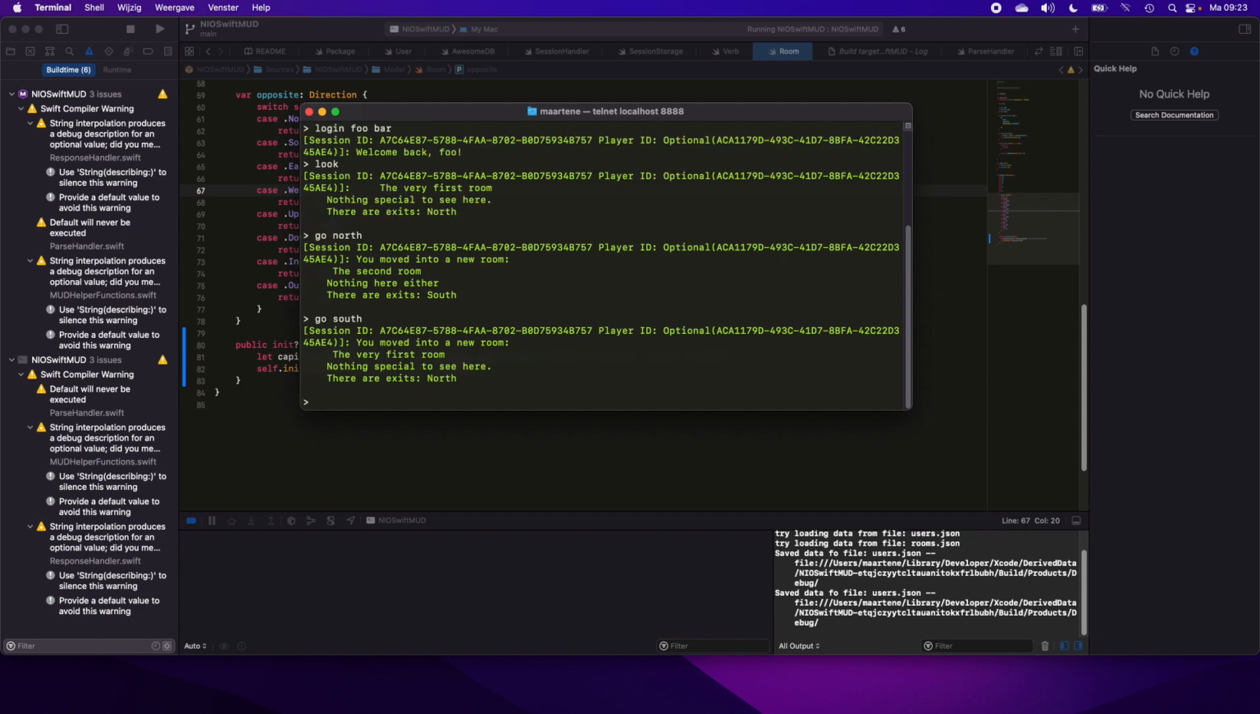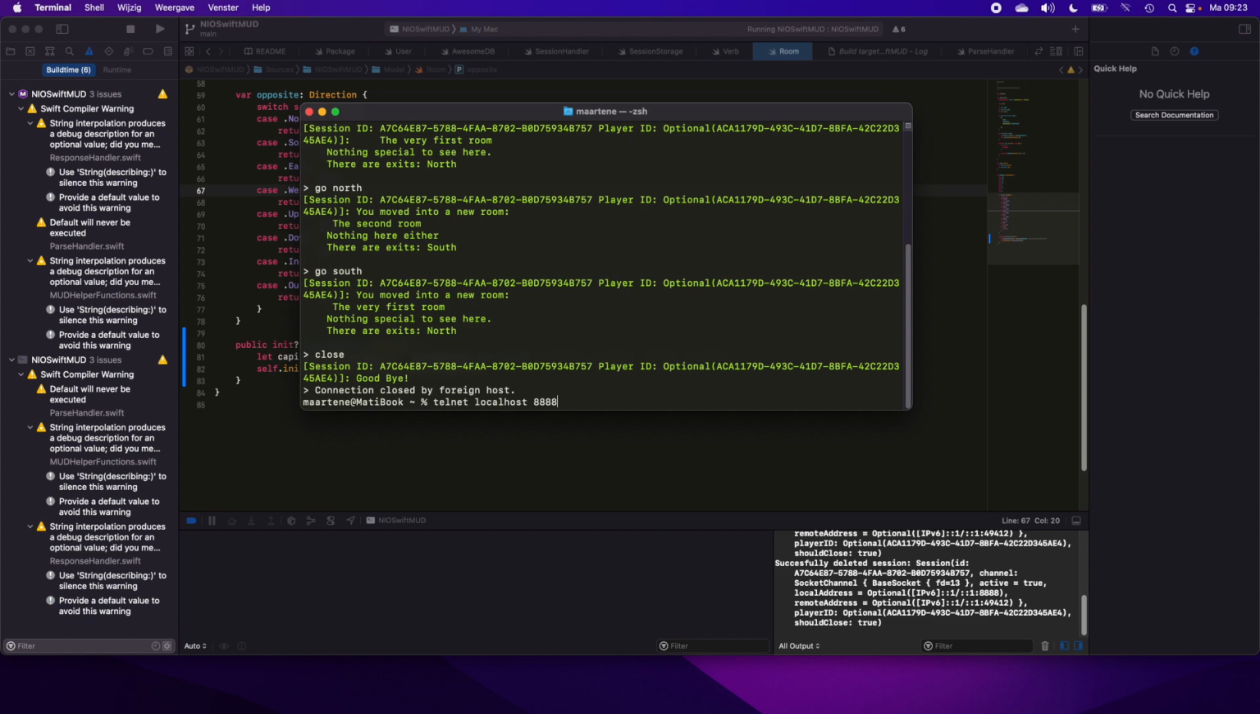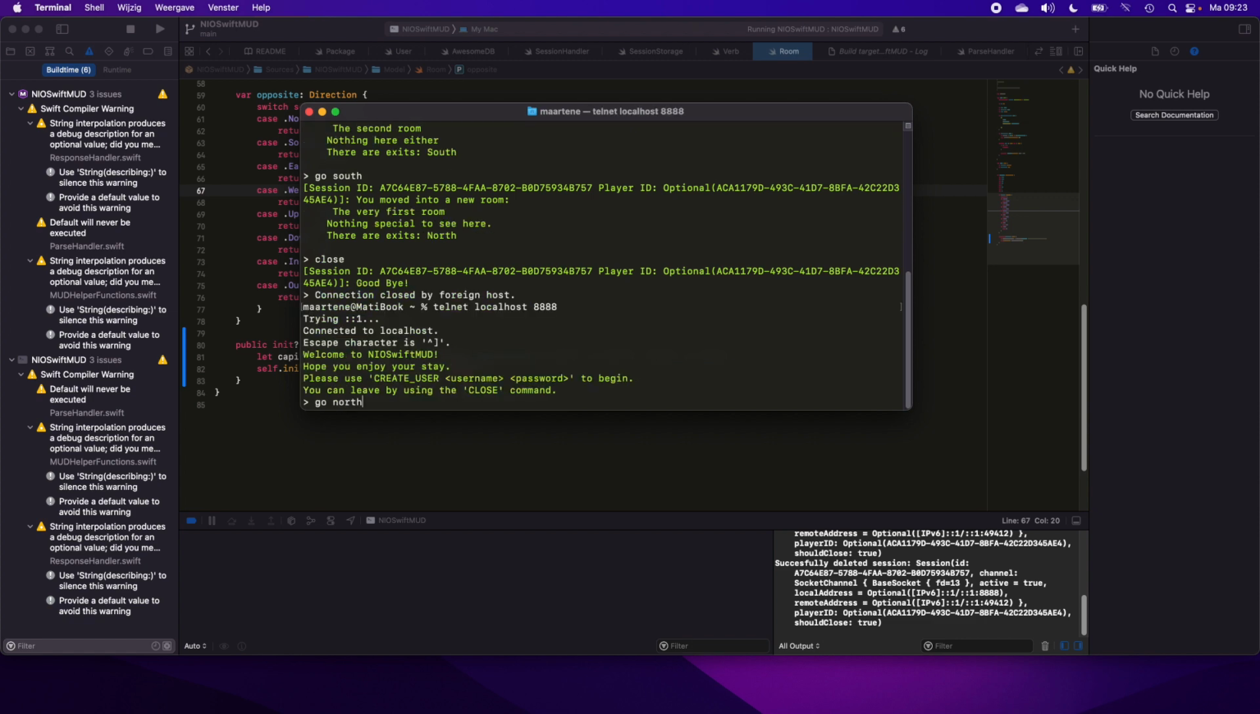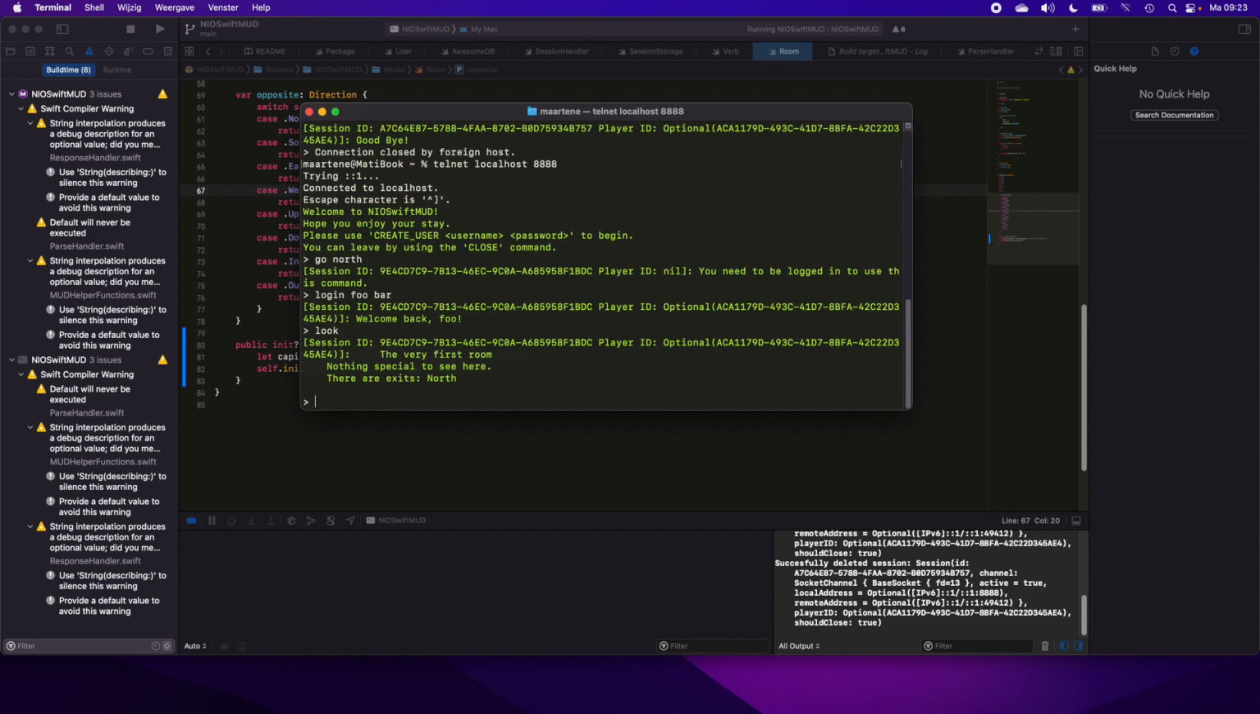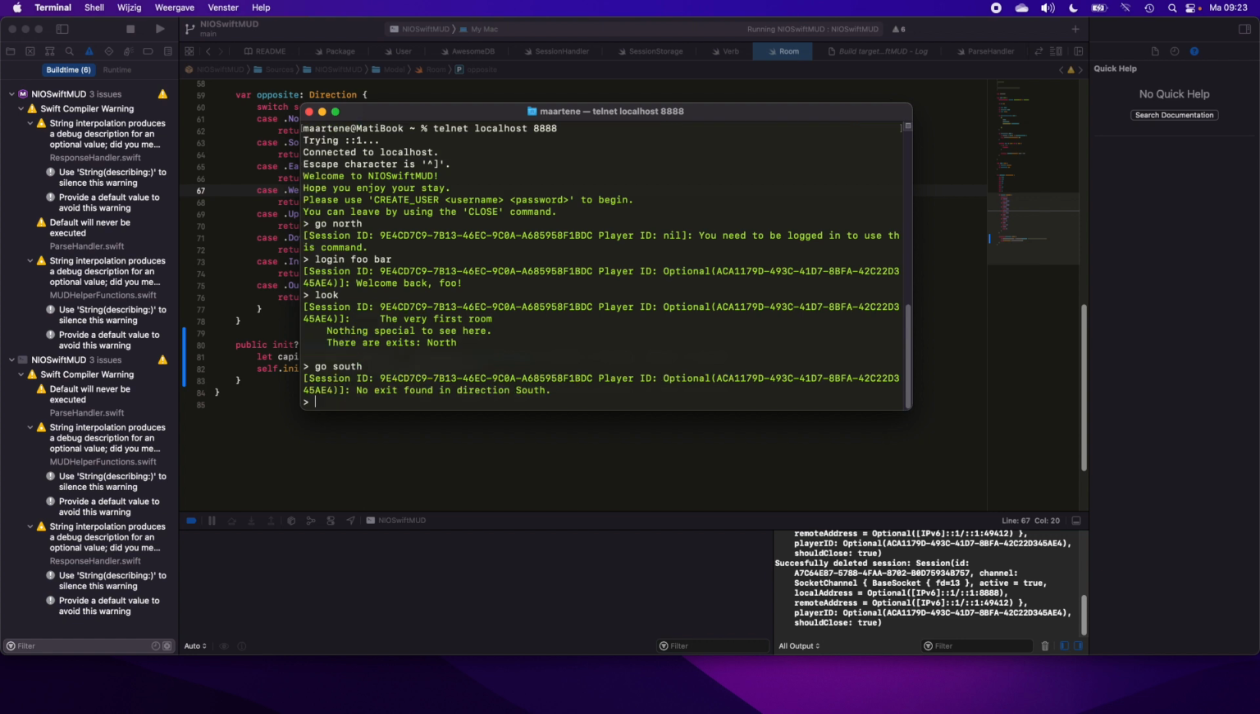If I close the session, log in again, and say go north, it says it needs to be logged in. If I log in and I say go south, it says there's no exit found in this direction. So this seems to be working.